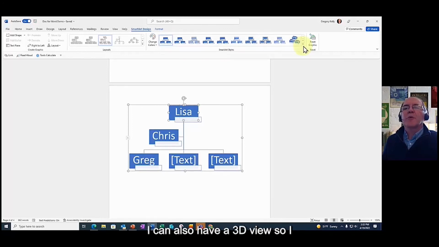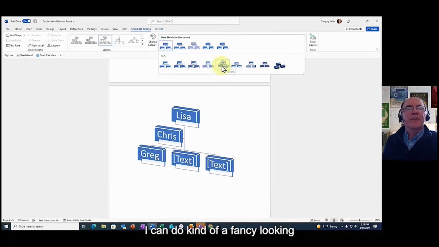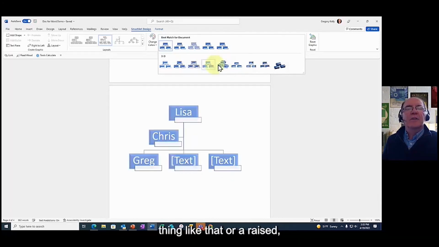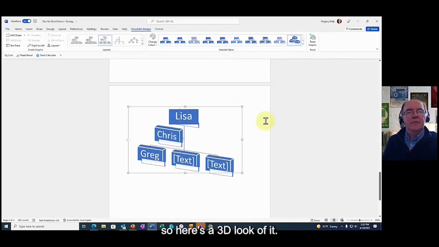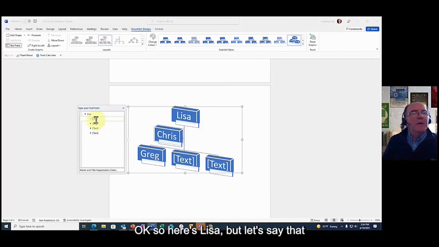I can also have a 3D view, so I can drop this down and it says, how do you want this to look? I can do kind of a fancy looking thing like that, or a raised. So here's a 3D look of it. Oh, here, this is what I'm looking for. It was too big there. Okay. So here's Lisa, but let's say that Chris has somebody else working for him, because here it shows that we're all working for Lisa.